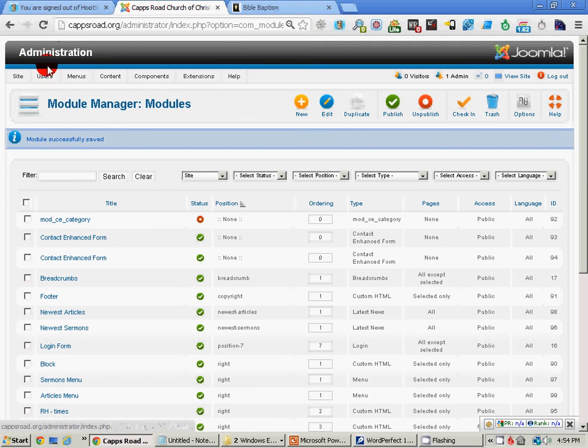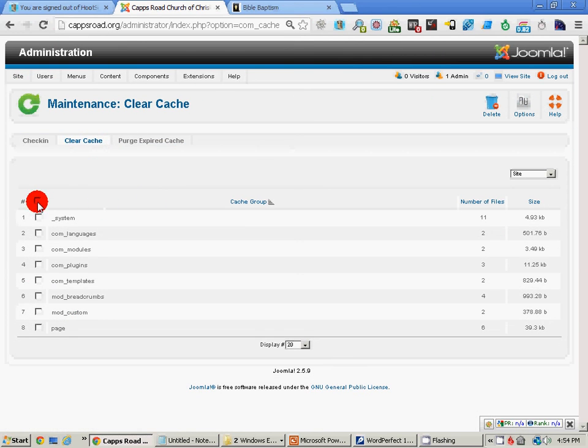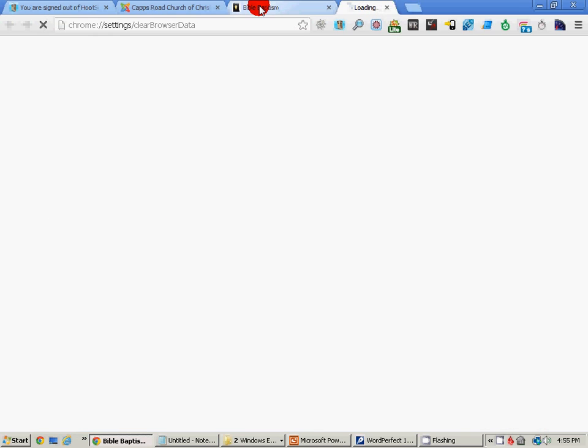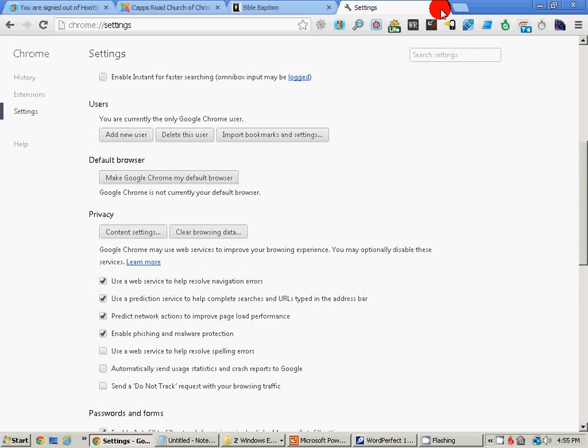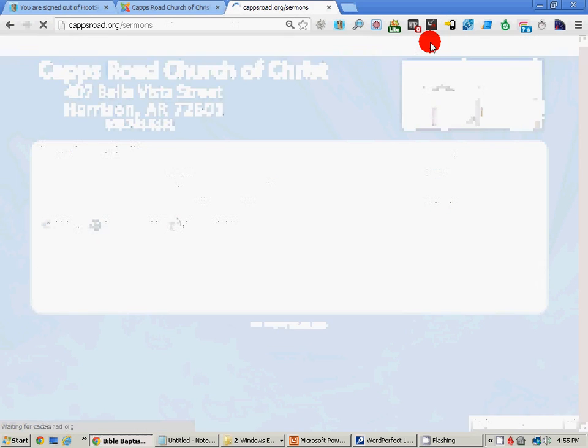All right, now let's clear our cache on the web server. And we go to our browser. Control Shift Delete opens up our page to clear the cache on the browser. Clear browsing data. I'm using Chrome, and exit out on that. All right, so let's check what we got here. Click on Sermons at the top.